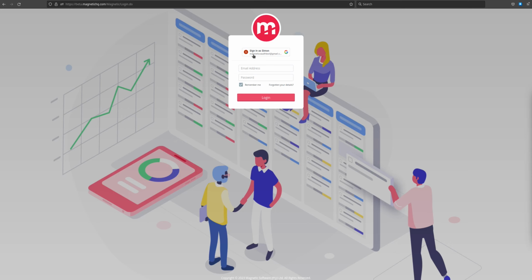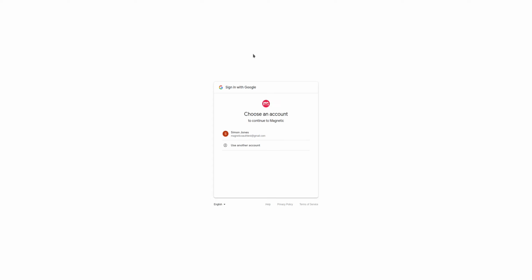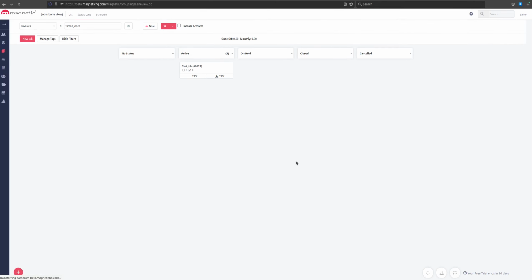Doing so passes my Google information to Magnetic, which will log me in if I have associated my account correctly with this Google email address. This process does not request any sensitive scopes. As you can see, I have now been logged in.